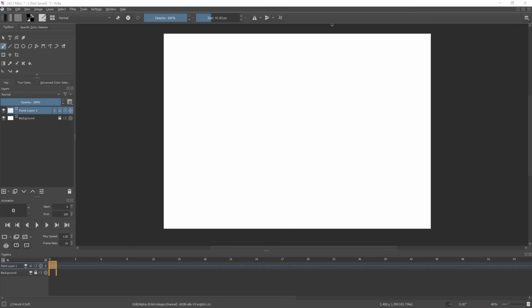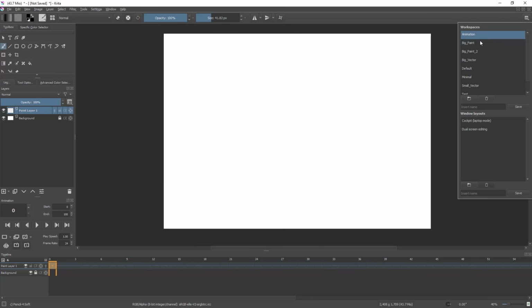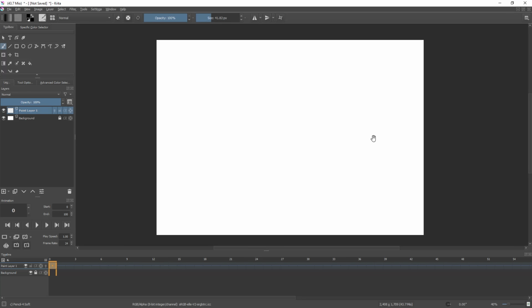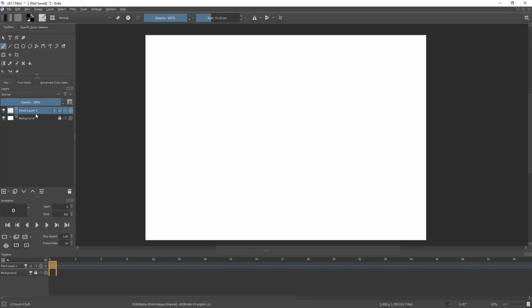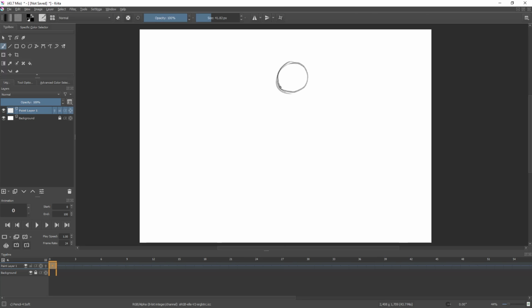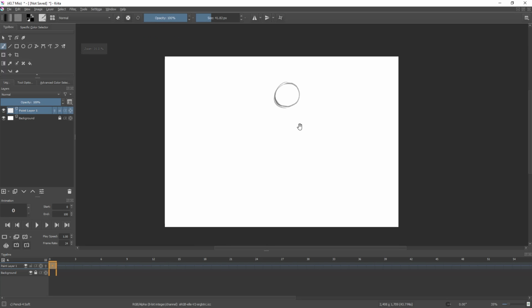Okay, so as a bonus section, I wanted to share with you how you can animate using Krita. So I've set up the animation workspace just by clicking over there and clicking on animation. And as you can see, by default, you have a layer you can draw on. So I'm going to do a very simple animation demo with a bouncing ball, usually it's the basic stuff.